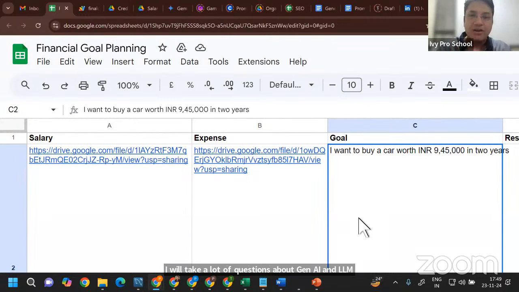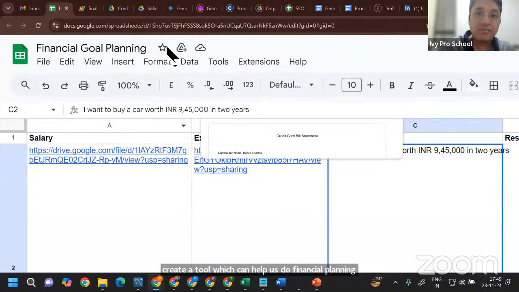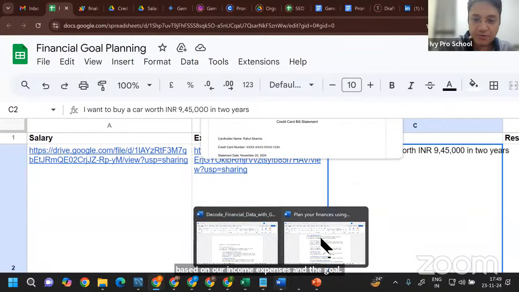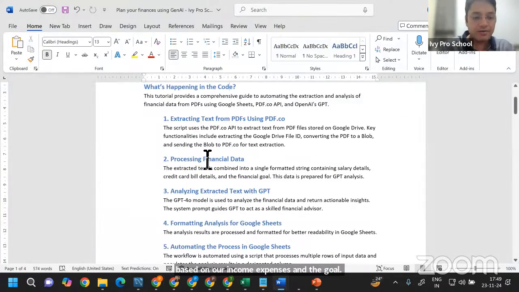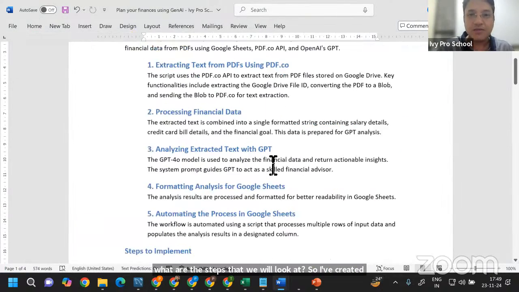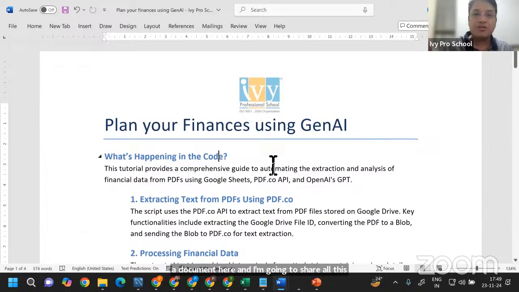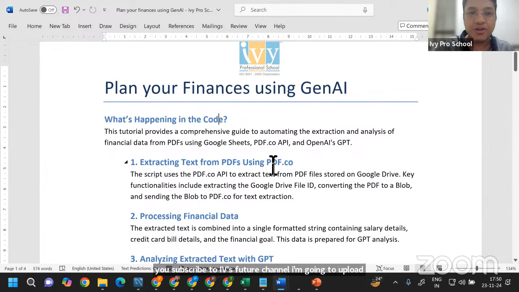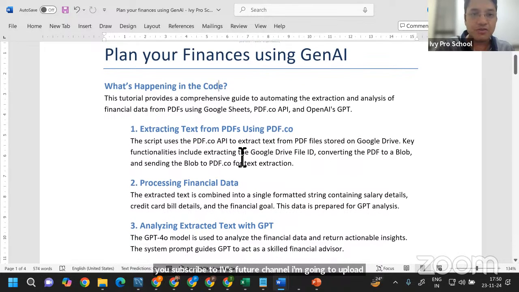but first let me explain to you how we create a tool which can help us do financial planning based on our income, expenses, and the goal. What are the steps that we will look at? So I've created a document here, and I'm going to share all this document, guys.